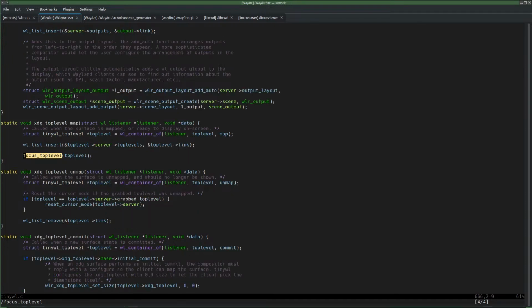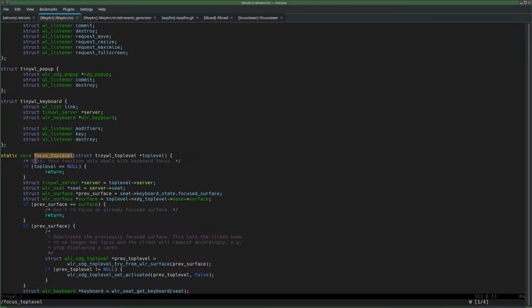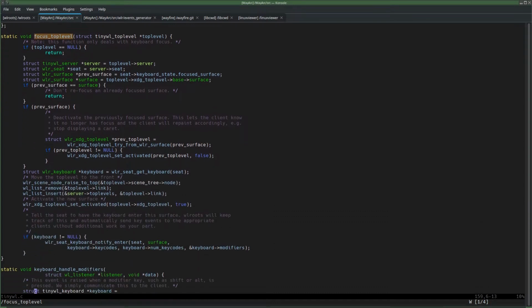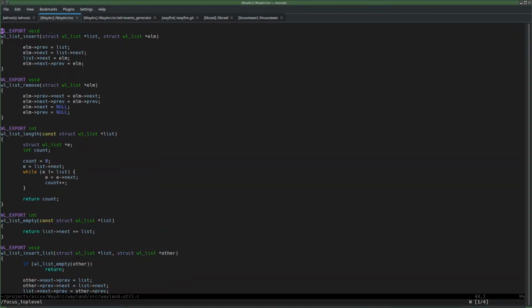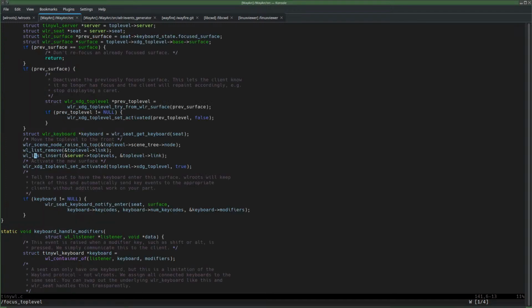Top level, focus top level. Move top level to the front. Really the comment is about this: remove it and then insert it at the front. So let's insert something at the front. Elm, yeah, list next elm. So okay, I think now I get it.